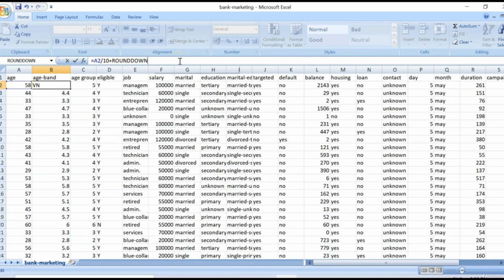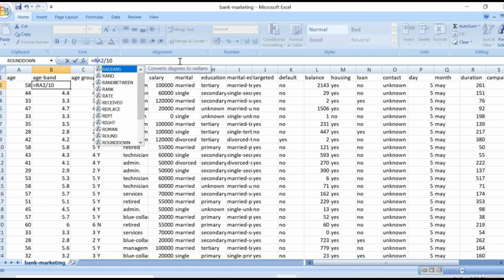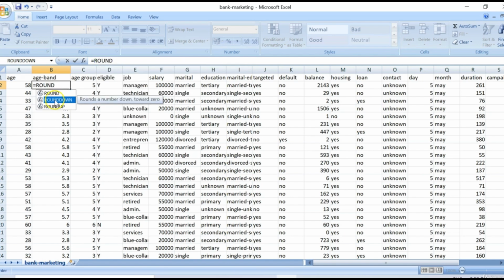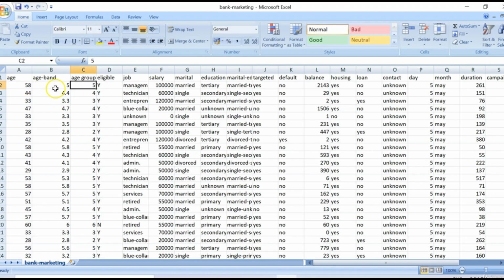So I just remove this one. I want the ROUNDDOWN of A2 over 10 inside the round down function. So here you can see, then click on this A2 over 10 comma 0 and close bracket. So here we are. So now it shows the formula as ROUNDDOWN A2 over 10 up to 0 decimal places. Now I want to apply the same formula on all the cells.